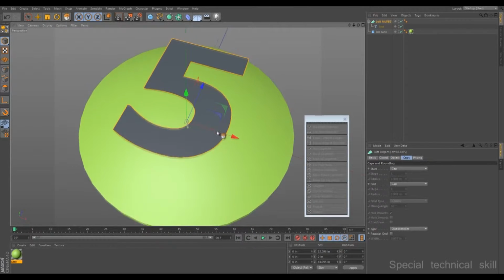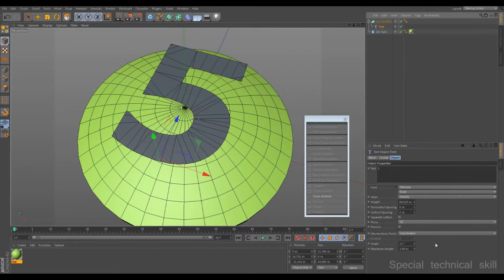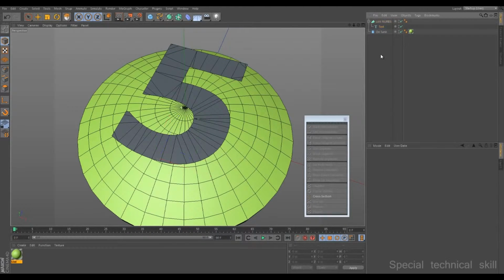So if we go to wireframe view, we can see that the geometry here is pretty regular, and I've done that. So just use a subdivided spline with a maximum length, sort of matching the tessellation that you want, and you can achieve this sort of effect.